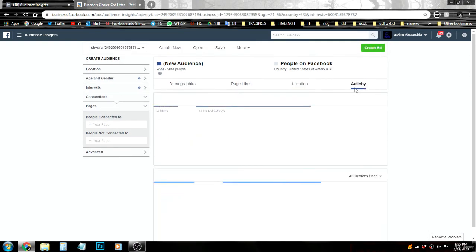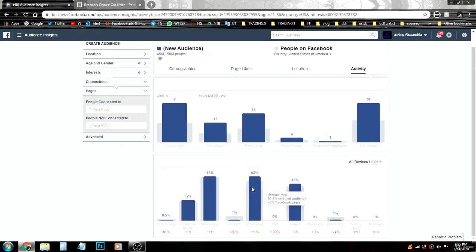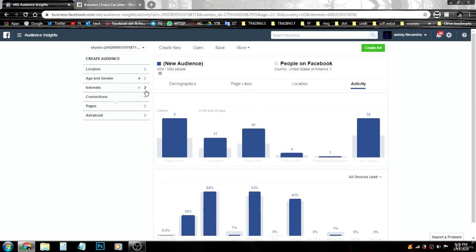And let's see their activities. Most of them use mobile only, their mobile phone, and 53% of them use their iPhone or iPad, and 45% of them use Android, and only 1% or less use other unknown devices like BlackBerry. So now I have important information to target people from Texas and California.